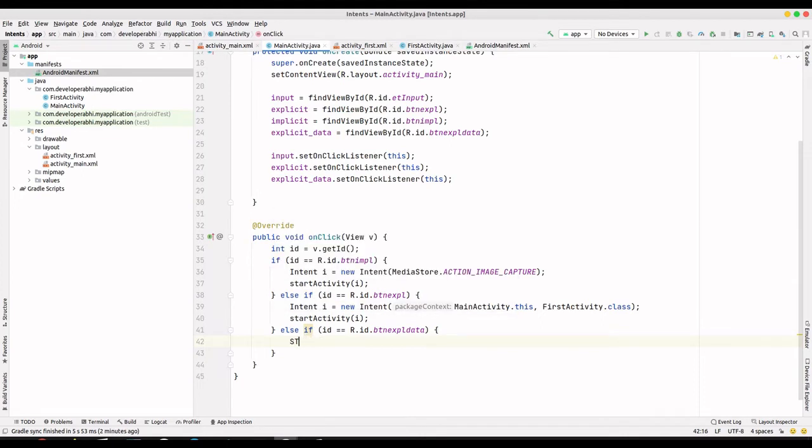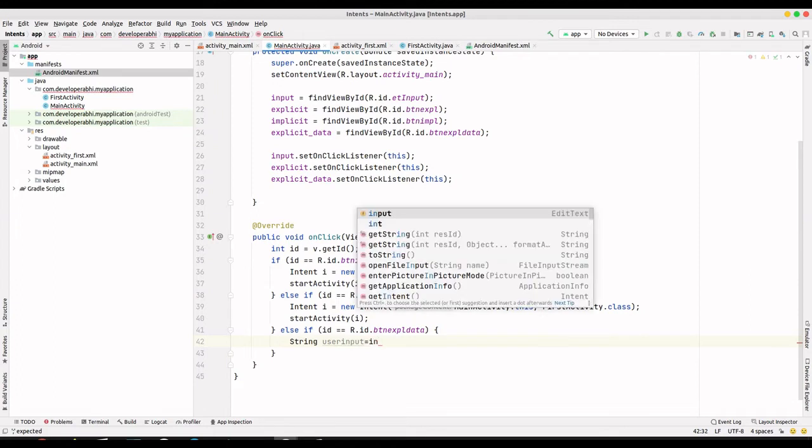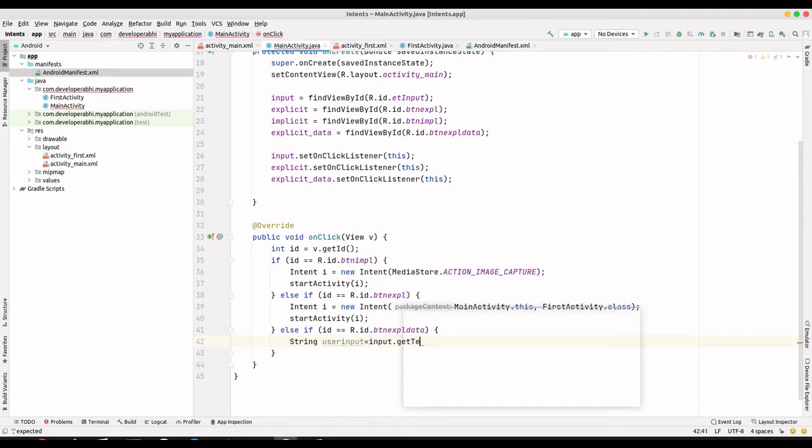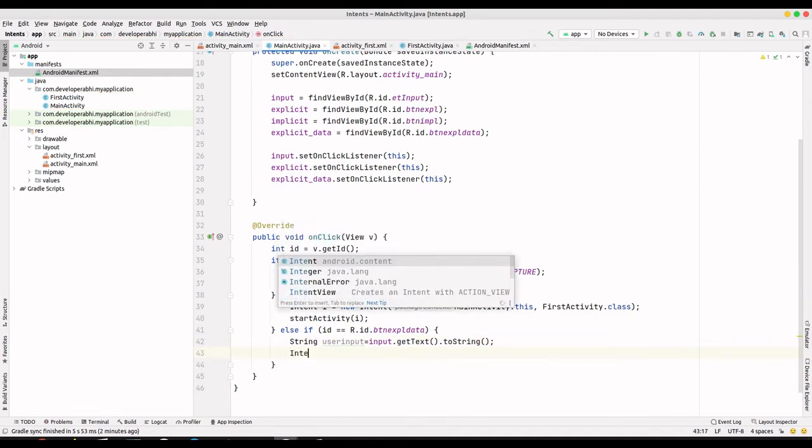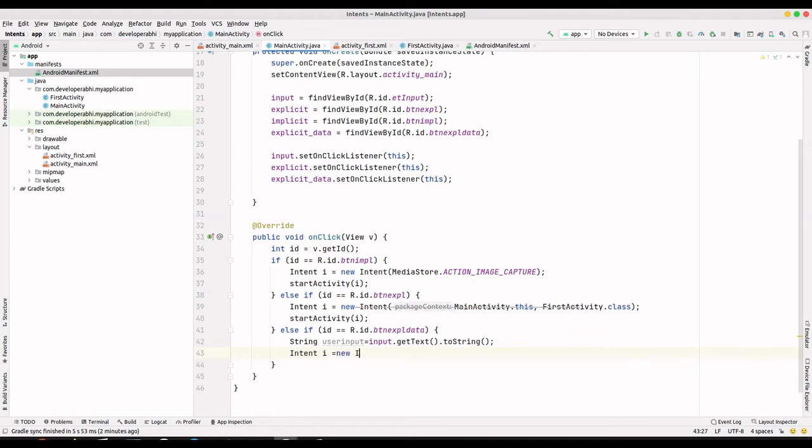So String userInput equals input.getText().toString(). Okay, this is done. Now we need to pass this inside our intent. First we'll define our Intent i equals new Intent(MainActivity.this, again the source class name, since we are again going for explicit intent, so it's the same as this one. Then we'll go to SecondActivity.class.